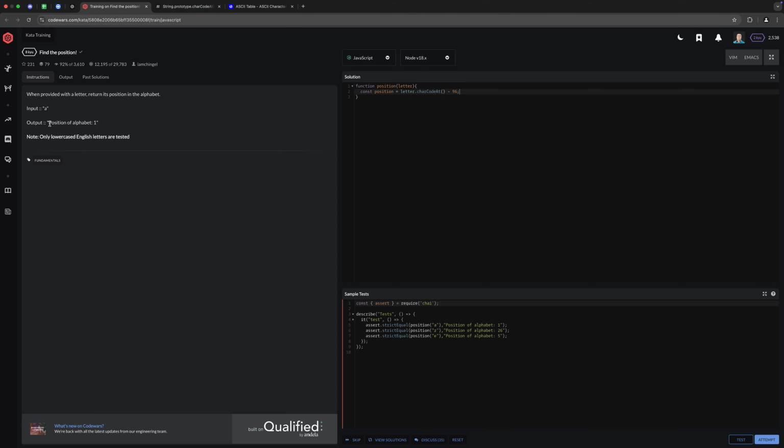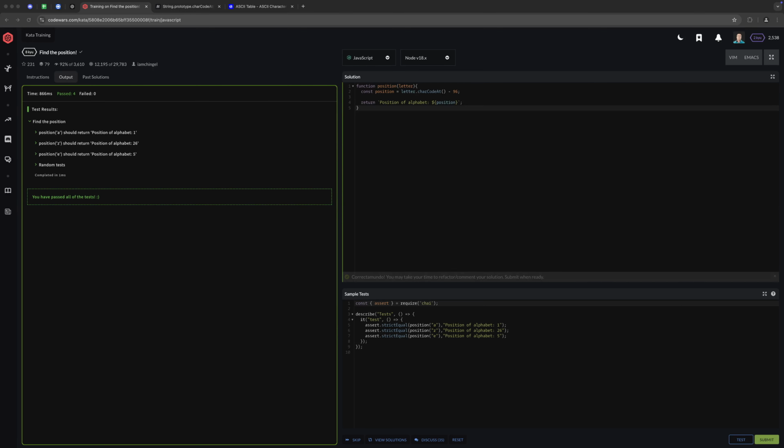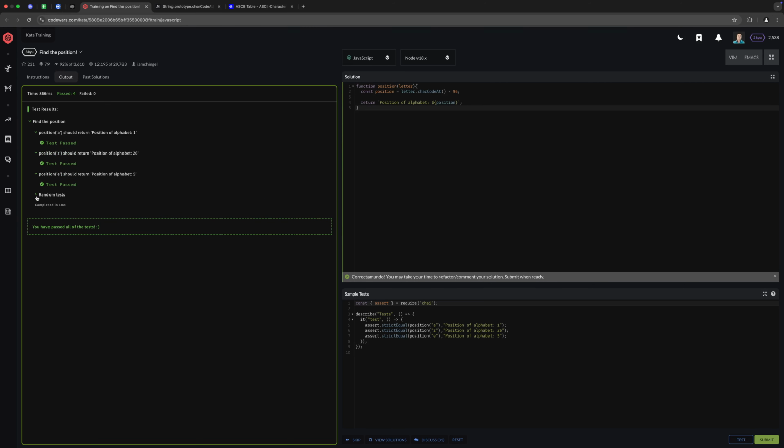So we will need to return something like this, and we will be using something called string interpolation, or template literals, in JavaScript. So we'll say 'Position of alphabet:' and then we'll say position, right? Let's try if it works, and yeah, okay, it does, but it's just one test, so let's attempt to solve this one. Okay, yeah, all tests passing, so it means this is our solution.